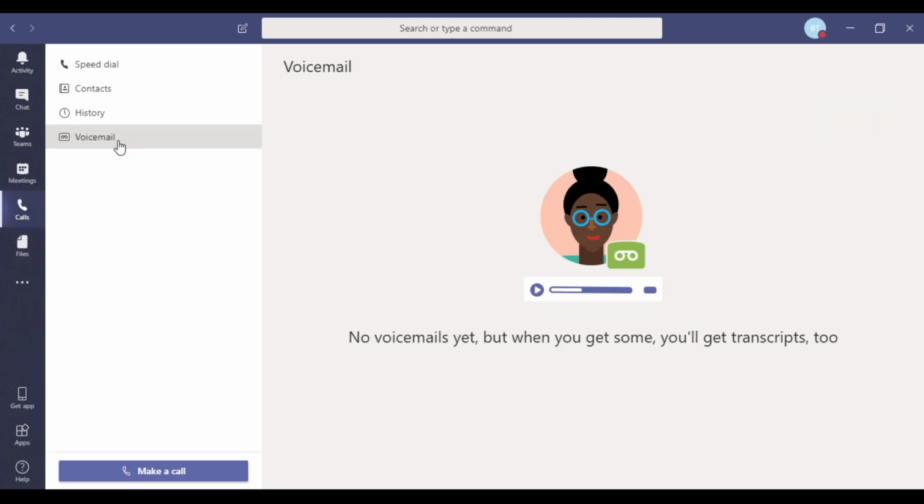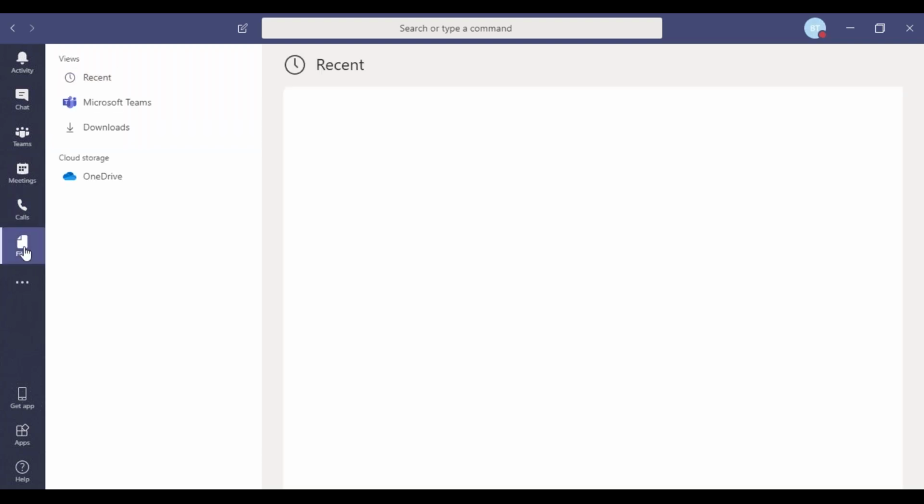Another really neat feature is the voicemail part of this. This is a newer feature for Teams. What you can do is if you call somebody and they don't pick up, just like a regular phone, you can actually leave a voicemail and it'll transcribe them just like it does on a cell phone, and they can get that message in here.